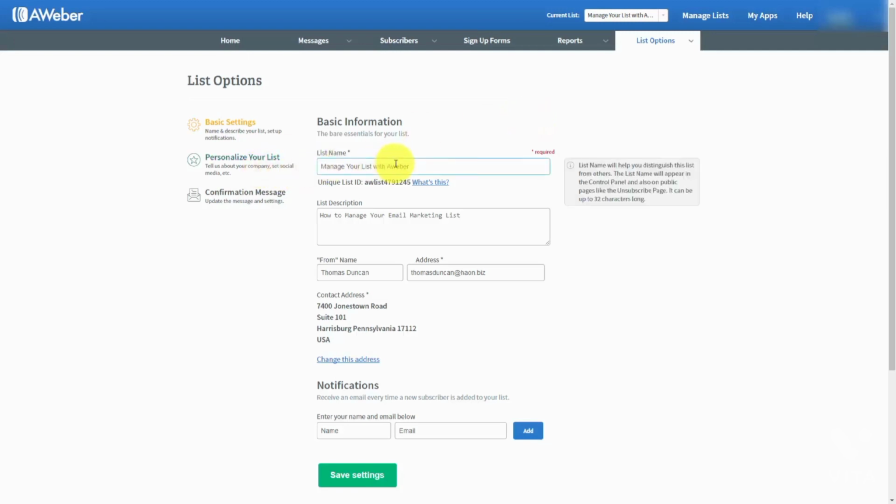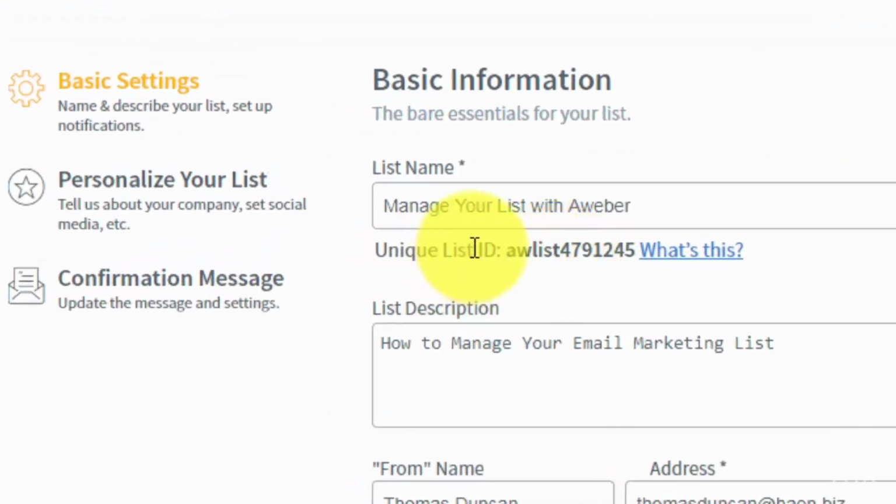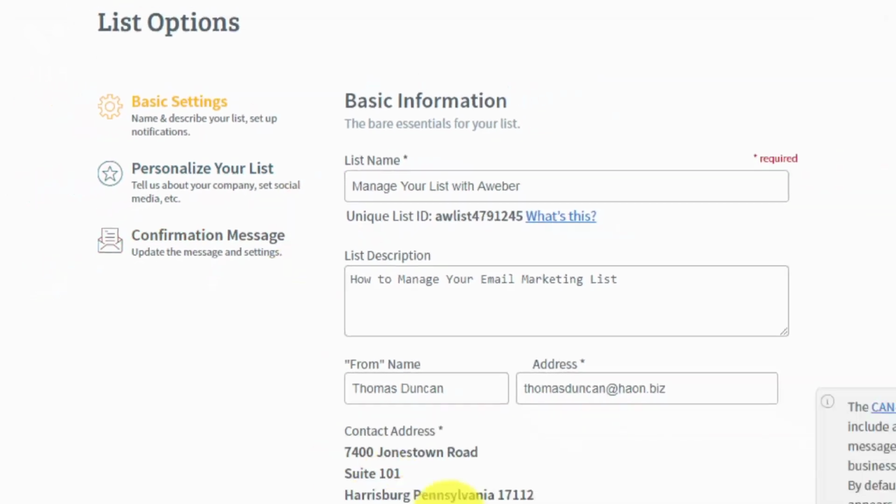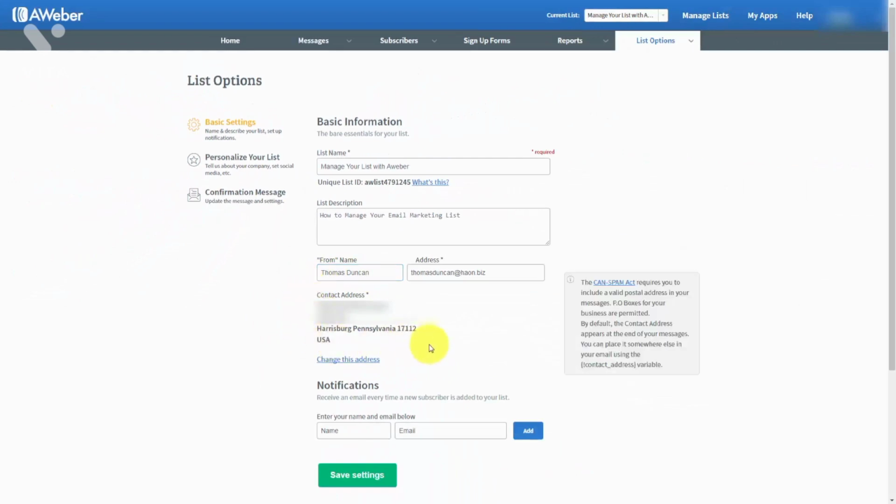You'll notice here that we have the list name, and then a unique list ID from Aweber. Anytime we have to interact with an API or some kind of system that requires our Aweber information, we will use this Aweber unique ID. One thing you can do is put this in a place where you're going to remember it, or you can always come back to your Aweber list options to get this unique list ID.